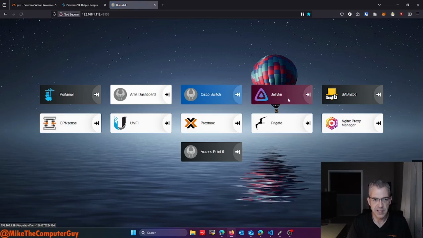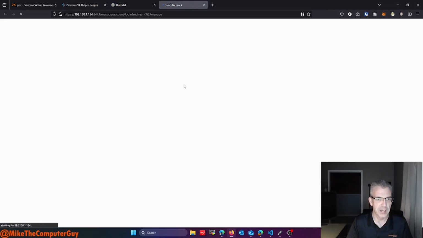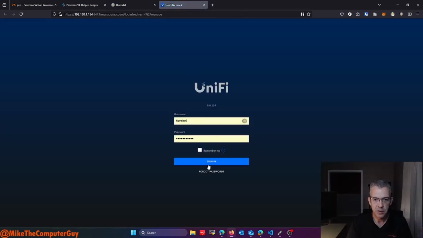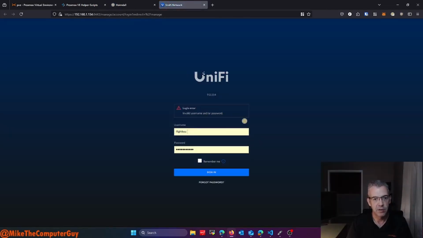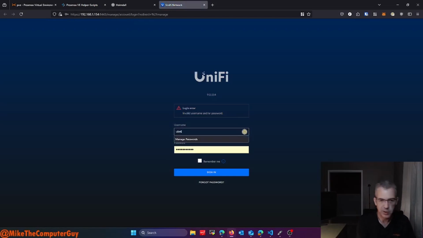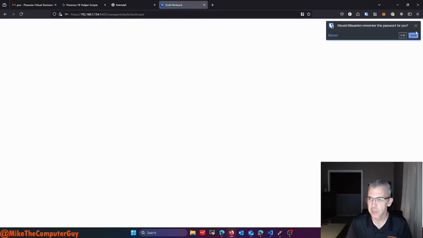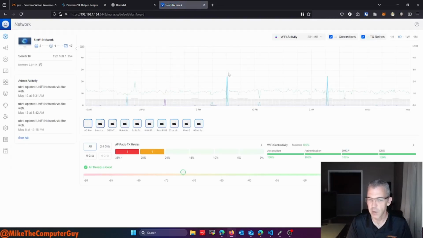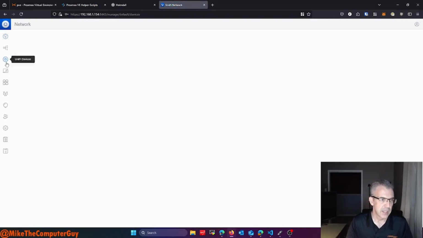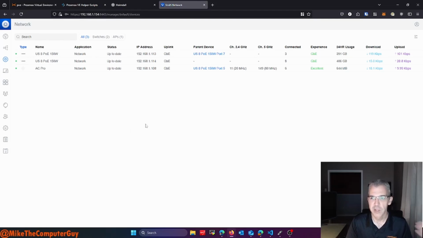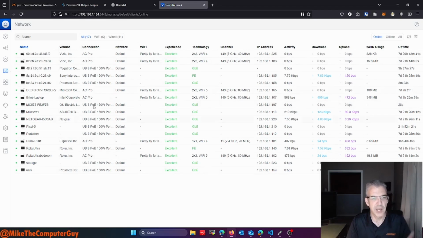It's just a fancy GUI where I can throw things in there and get to them quickly, like my Unify controller right here. Boom, sign in. Wrong password. I just rebuilt this the other day as I had it hosted elsewhere, but got tired of paying for Hostify. It's a great service, but I wanted to host it myself, so here's my switches. Here's my one little access point that's running on this, and of course you can see my client devices.